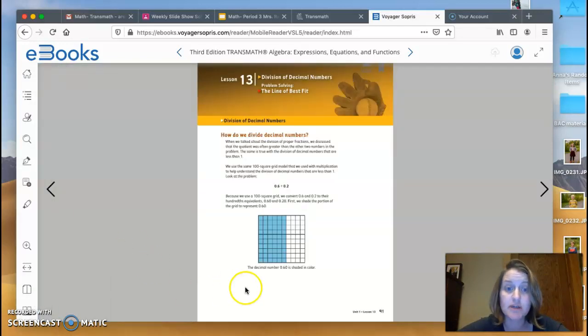Okay, so here we can see this is exactly how our book looks. So when I say that we need to read a chapter of our book, I will have you log into Transmath and go to your ebook and find the lesson we are working on. So this week we are going to start lesson 13 and we will finish it next week. So you will have to log on to Transmath and find your book, just like how I showed you, okay?